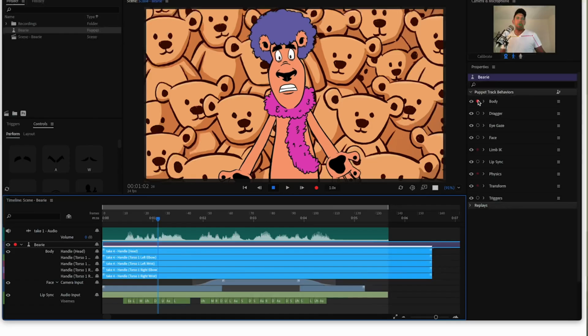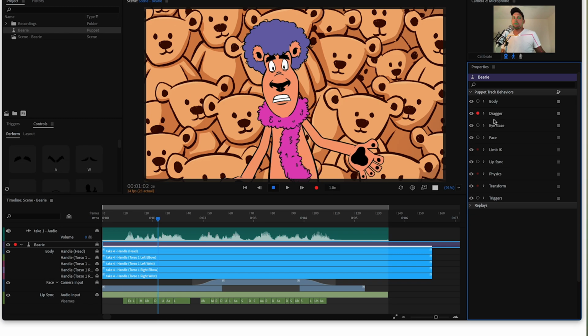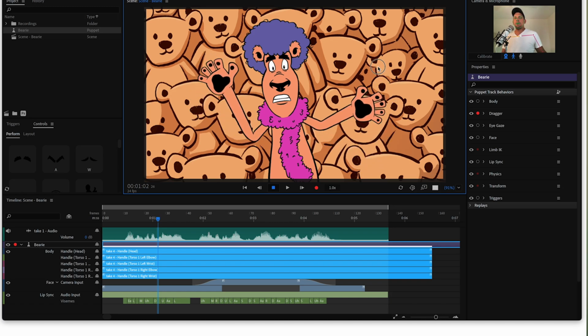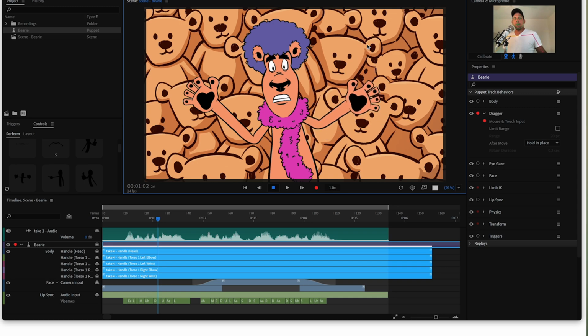I'm going to turn off body and I'm going to turn on dragger. So the way that this puppet is set up, the wrists have draggers attached to them. So if I really wanted to fine tune this animation, I could make sure that the dragger section is turned on. And now you see that I can use my mouse and move his wrist, really hit a position. And if we open up the dragger section, we see that mouse and touch input are turned on. And that's how we're able to then adjust the puppet.